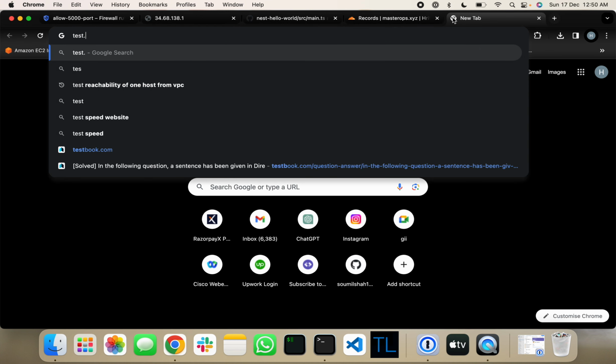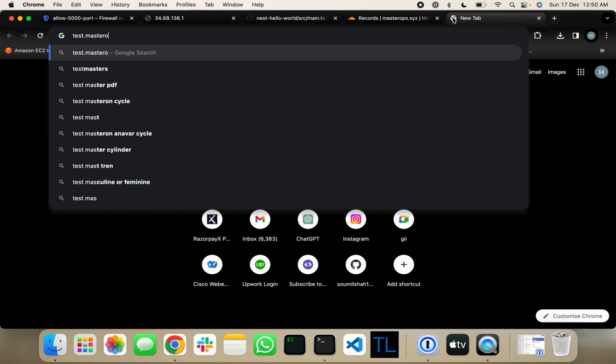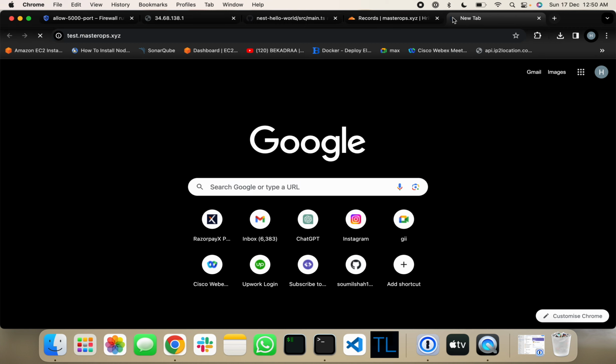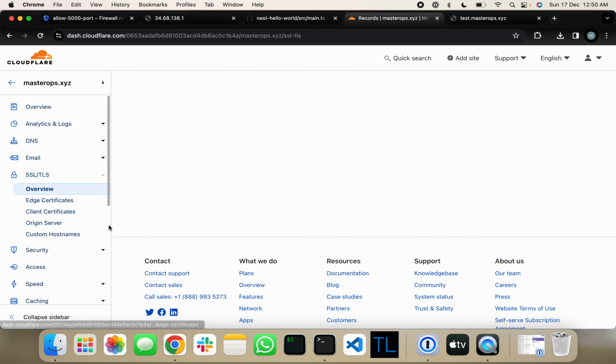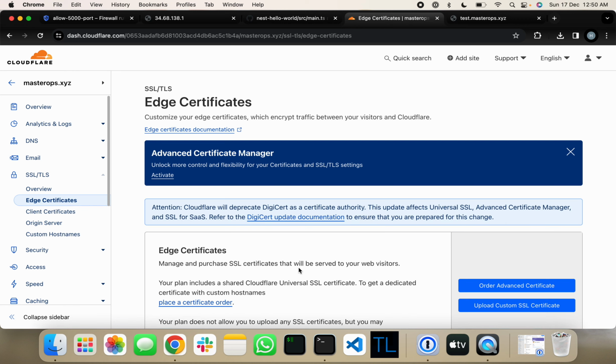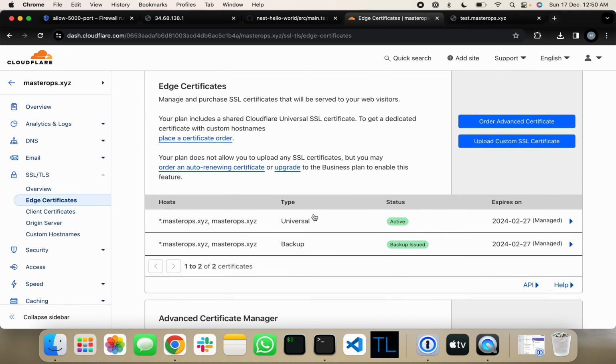So if you try to use test dot, yeah, so it's mapped now, and if you see, it's on HTTPS, that is the secured one. This is because Cloudflare provides routing to HTTPS, and they provide their own SSL certificates which we can use. So if you go to SSL certificates, these are active.